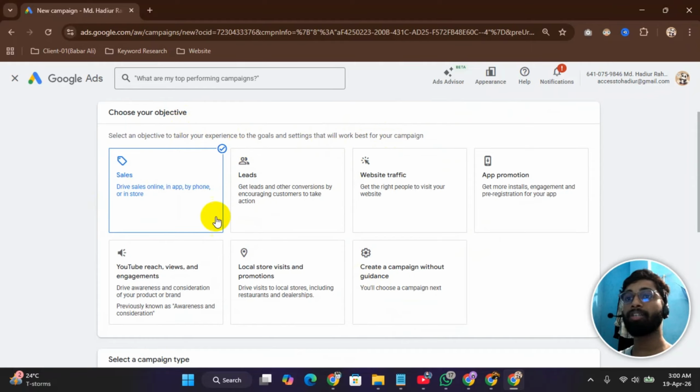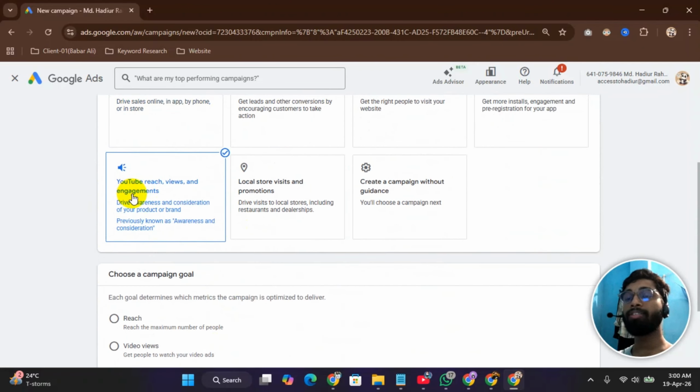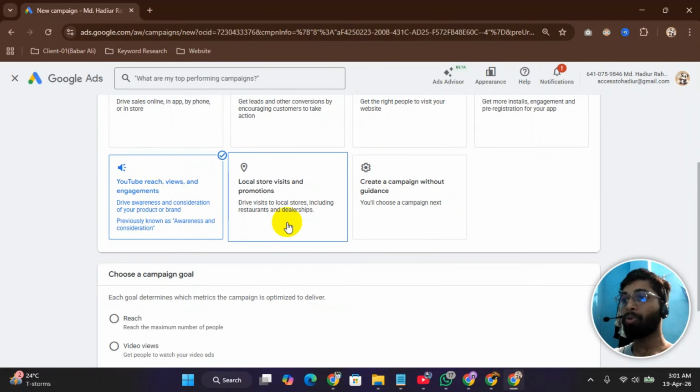First, let's discuss the awareness campaign. This campaign objective was formerly named awareness and consideration, but it got updated and is now called YouTube reach, views, and engagements. So what is this campaign objective basically? Look, people buy from those whom they know. You have to keep that in mind.